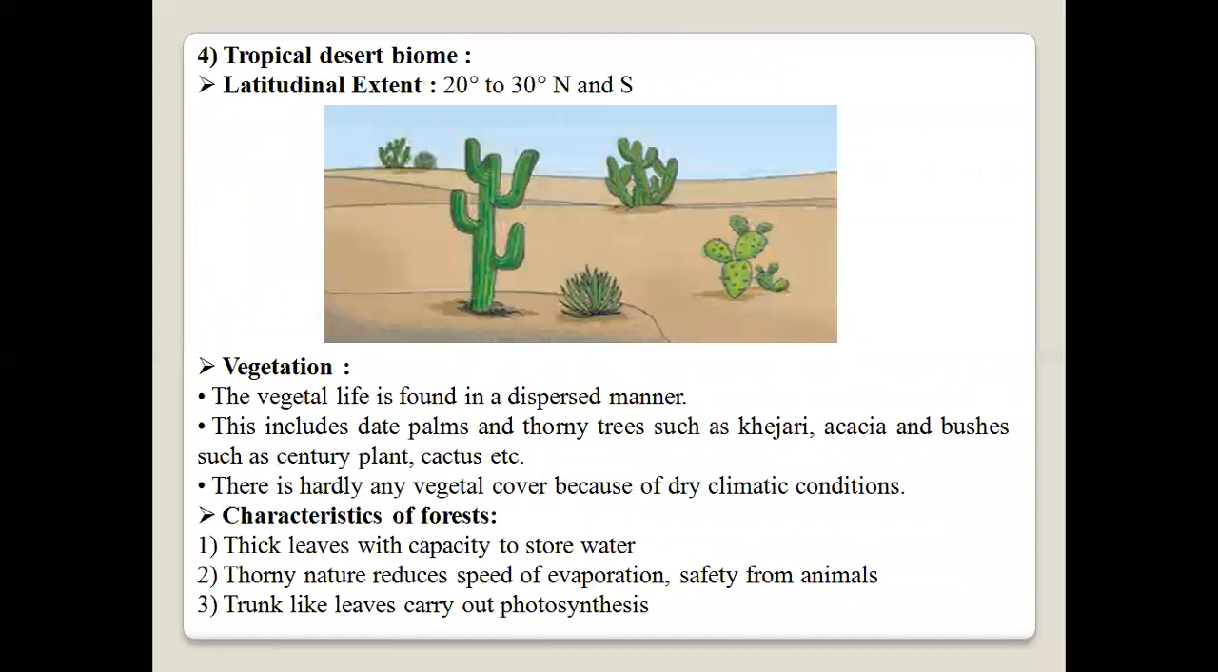Next is the tropical desert biome. Latitudinal extent 20° to 30° north and south. Vegetation. The vegetal life is found in a scattered manner. This includes date palms, thorny trees such as khejri, acacia, and bushes such as century plants, cactus, etc. There is hardly any vegetal cover because of dry climate conditions. Characteristics of vegetation. Thick leaves with the capacity to store water. Thorny nature reduces the speed of evaporation and protects from animals.